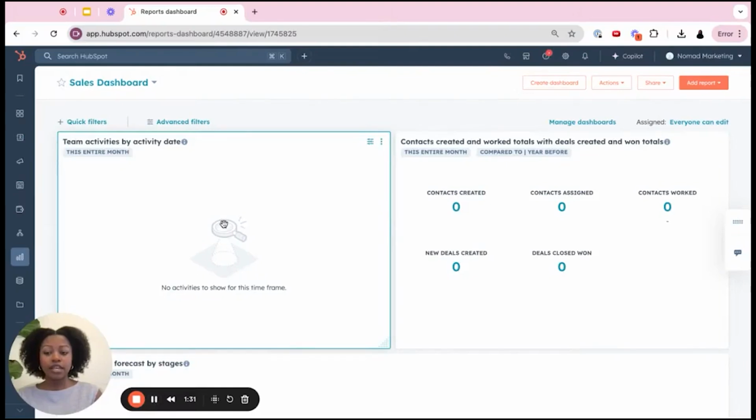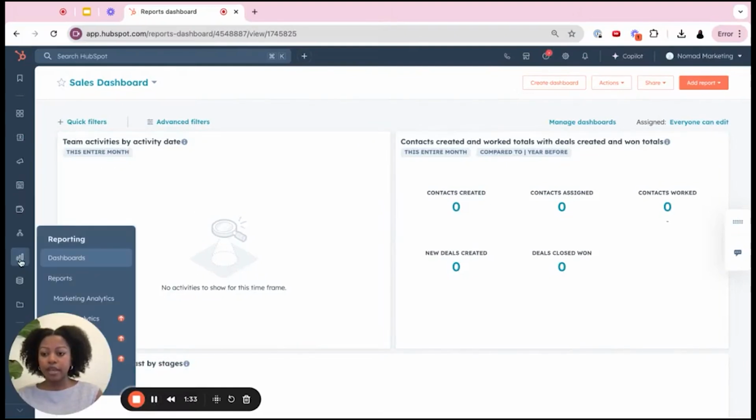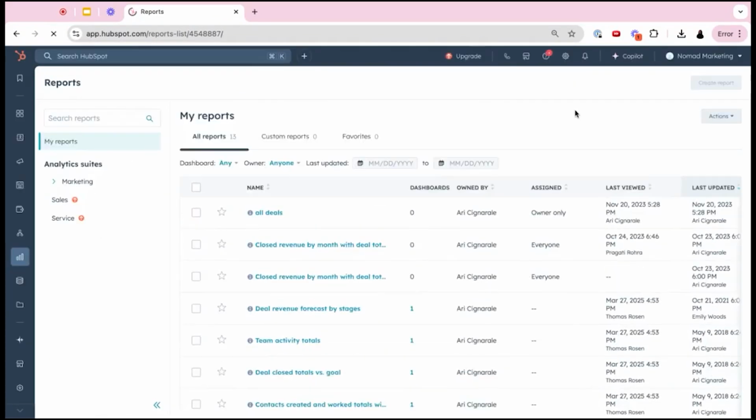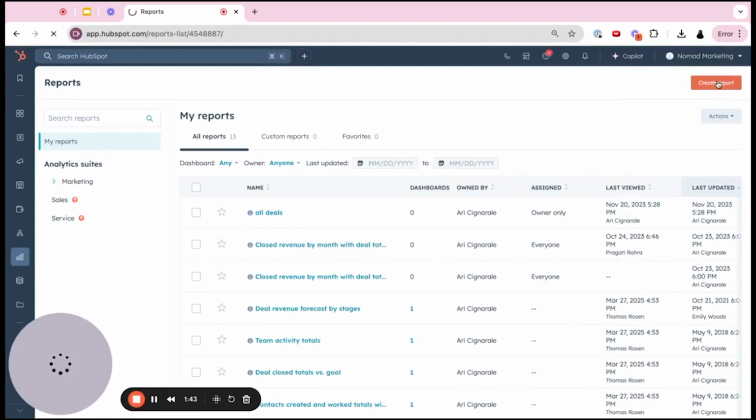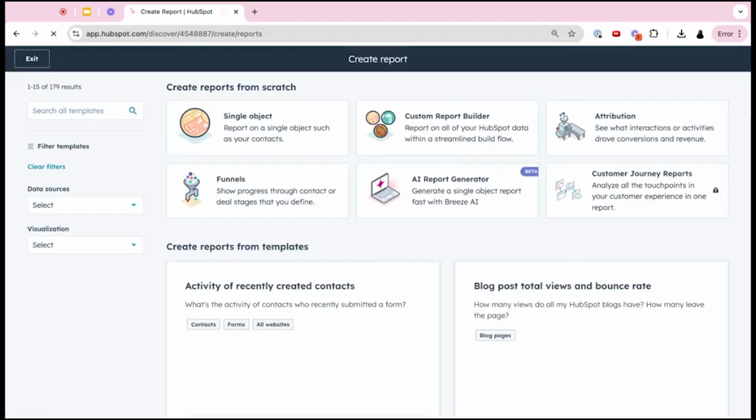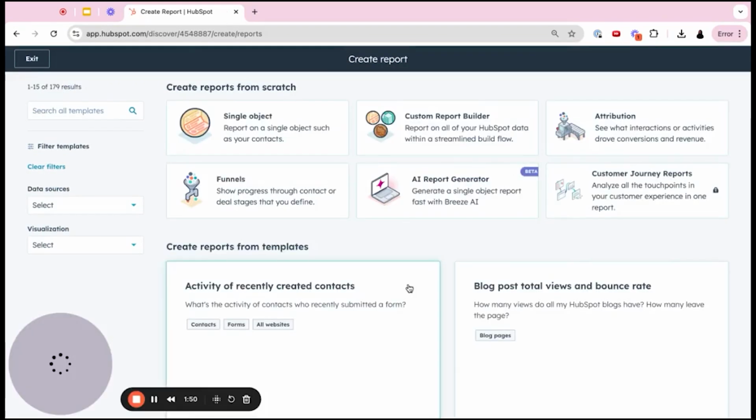So you'll want to navigate over to your reports by hovering over this icon, selecting Reports, and then to create a brand new report, you'll click this orange button in the top right to create report. This will take you to a page where you'll see a couple of things.